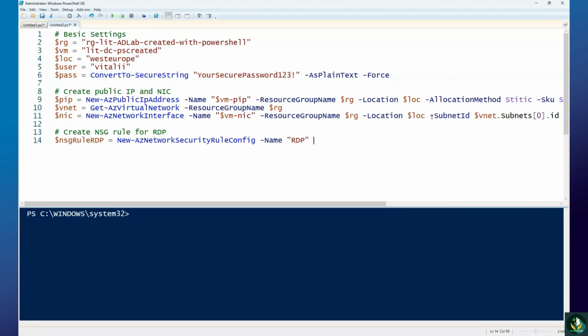And of course, we'll need to add protocols. So there is a property for this, Protocol. And the protocol for RDP connection is TCP. And we'll need to add directions, inbound and outbound.